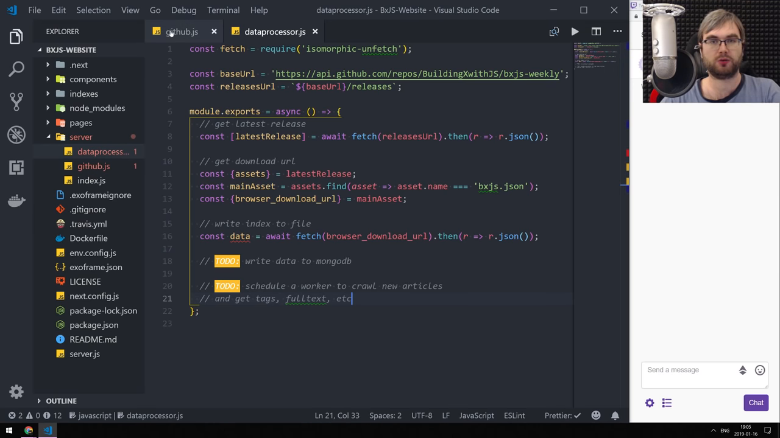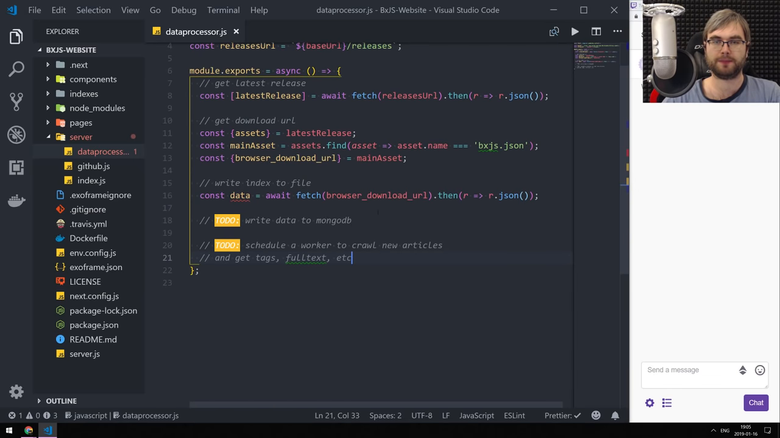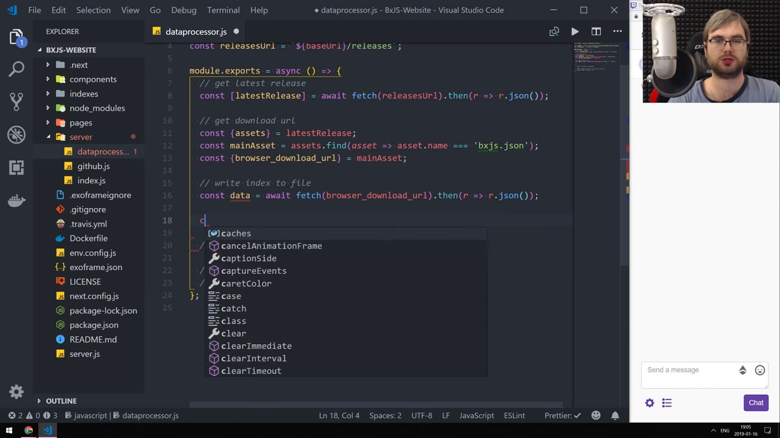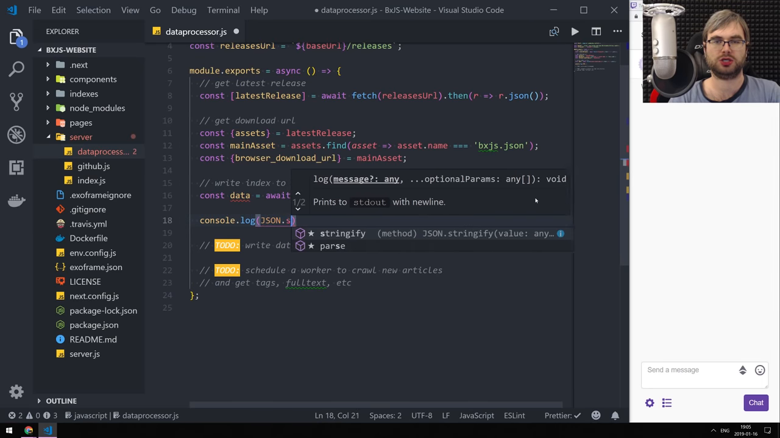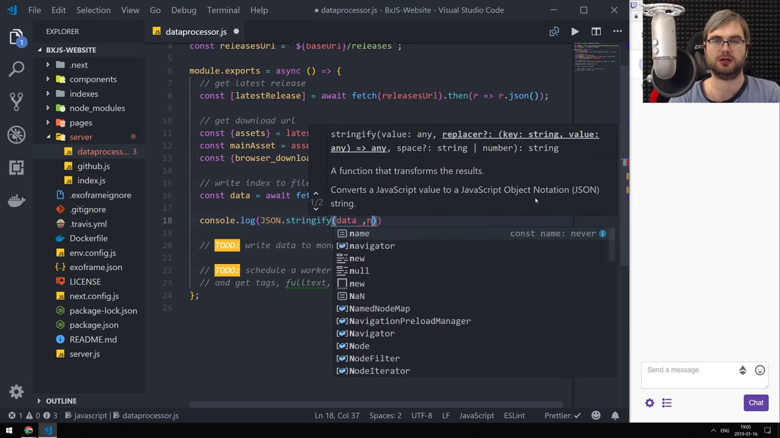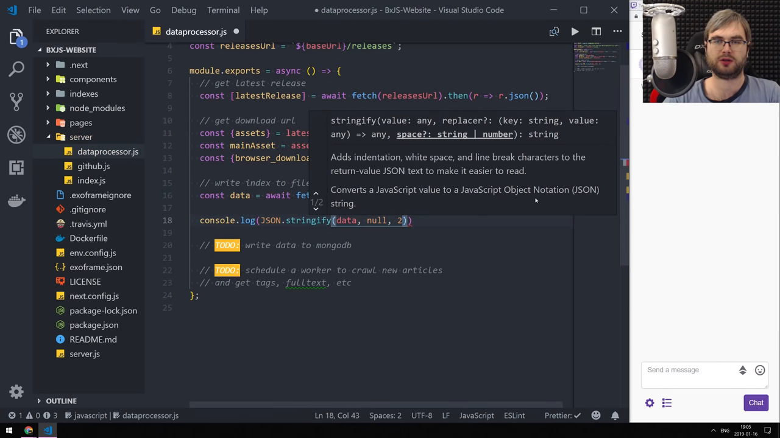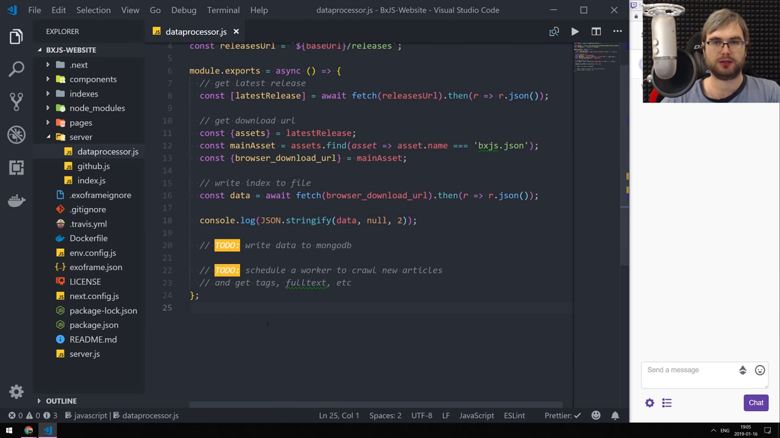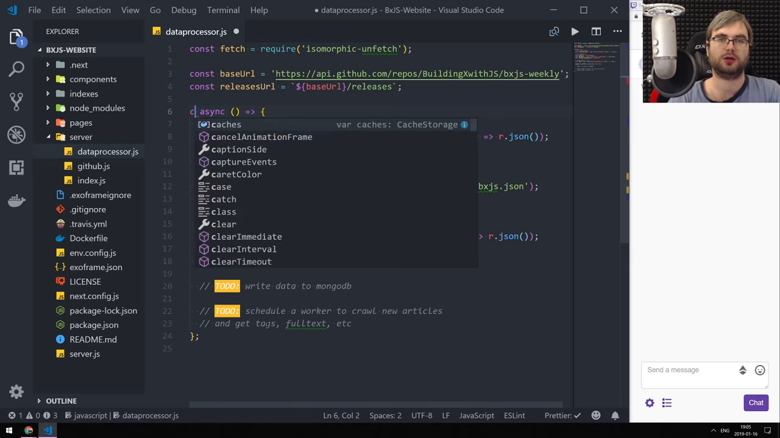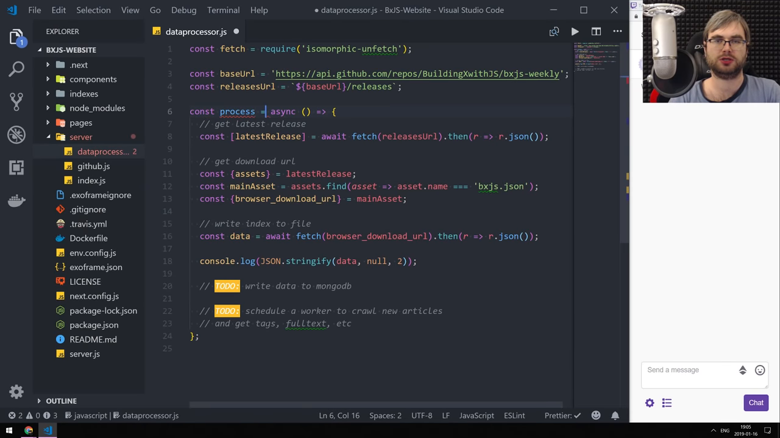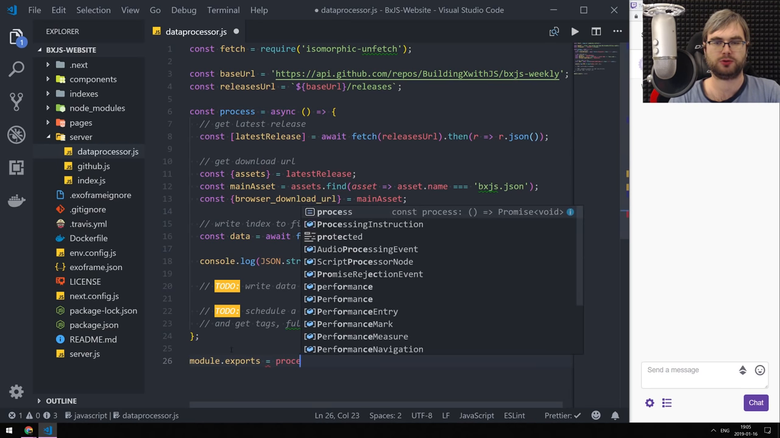So we process the hook, we're okay, we're running, we're working. And in this case, what I want to do is console log JSON stringify data. I'm going to pretty print it with two spaces. Right, so let's just call this const process, right? Okay, good. And then do module export process.